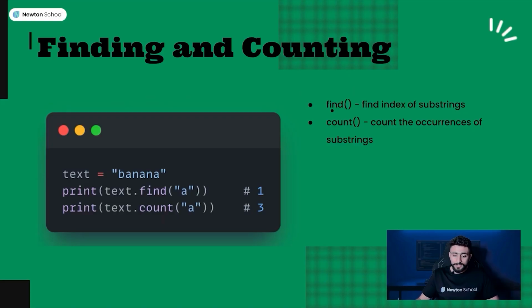find is the method to find the index of the substring. For example, if you do text.find("a"), where is it present first? A can be present multiple times, but at which index is it present first? 0, 1. So the answer is 1. Now text.count("a"), how many A's are present? 1, 2, 3. So the answer is 3. This is how you can find and count. These are the functions to find and count.